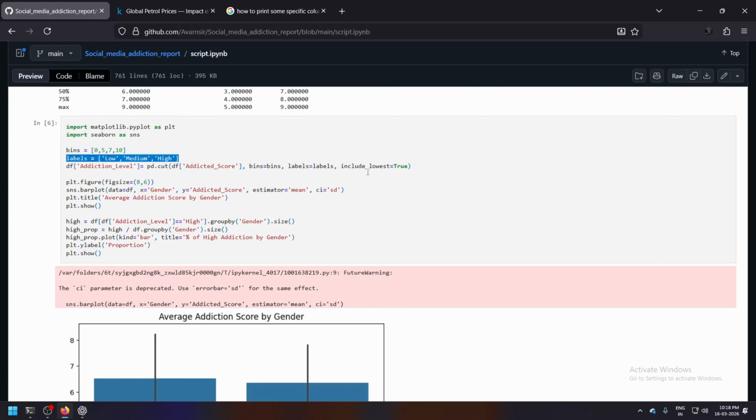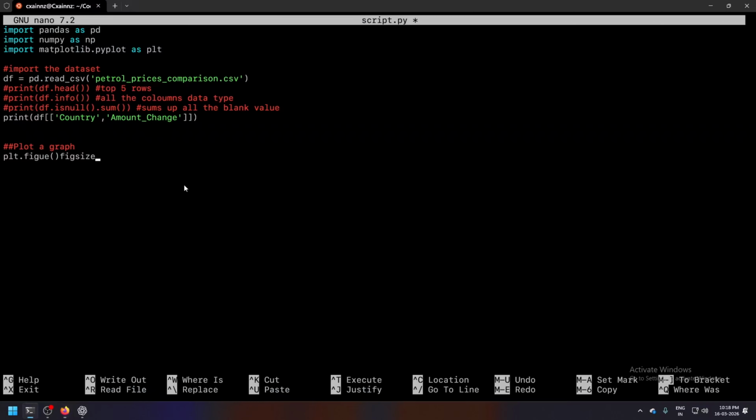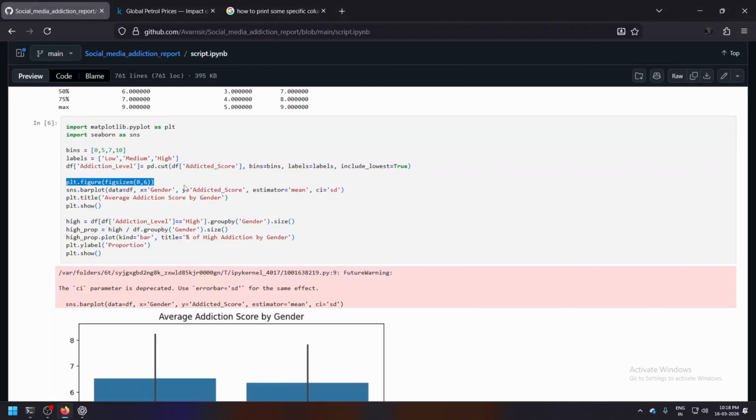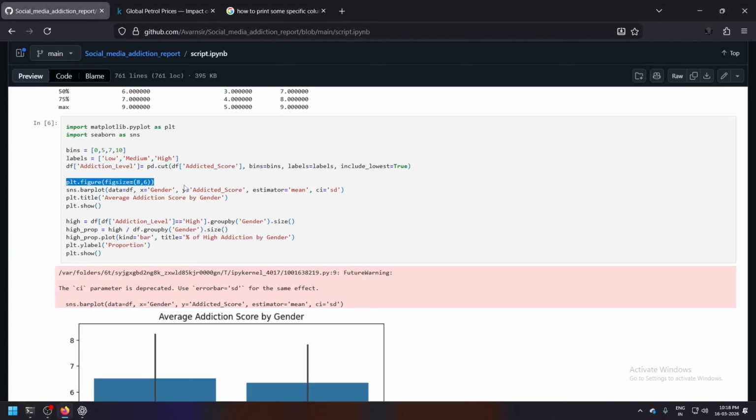So like label bin df. Okay, so we have the plt.figure, and the fig size. I didn't notice that the font should be bigger, because you will be seeing these things on a phone or something, so it would be a hassle for you. But I did it right now. Okay, so basically this is the figure size.